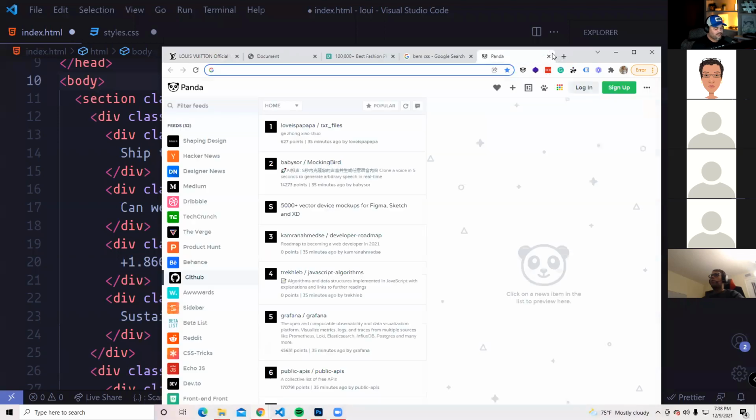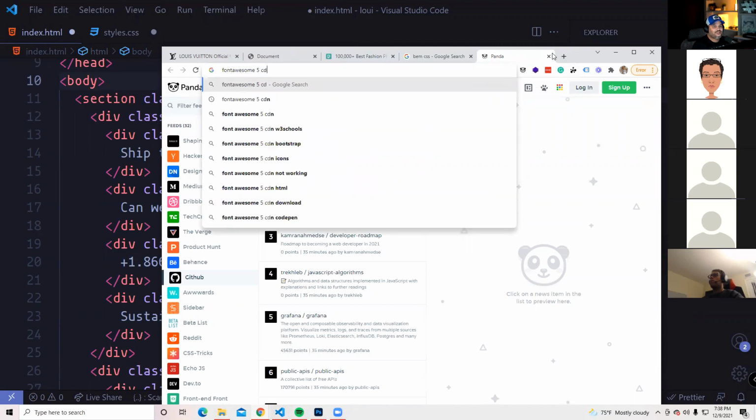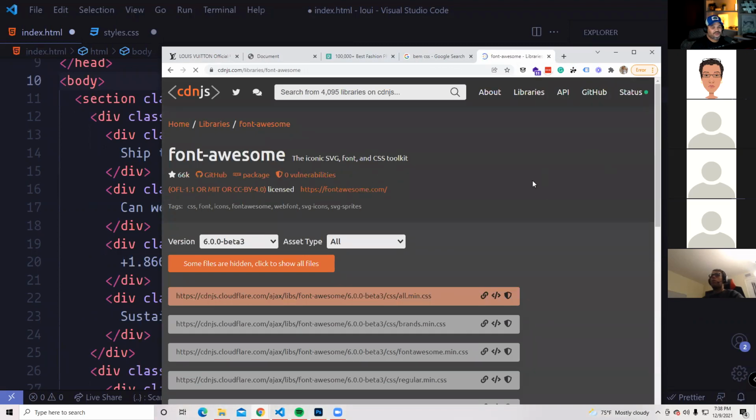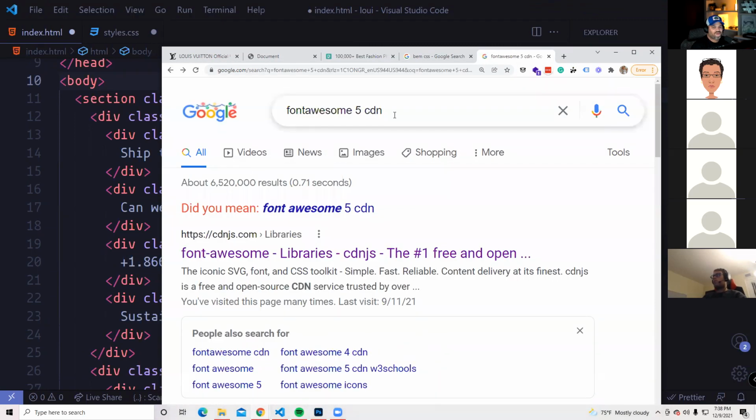Now, we can easily search for Font Awesome, right? And we can search for Font Awesome 5 CDN. So this is going to allow us to get Font Awesome's icons, right? They got the 6 now, so this is pretty cool. So we're going to get the preview. Okay, we're going to copy the link tag here. Okay, again, just Google Font Awesome 5 CDN.